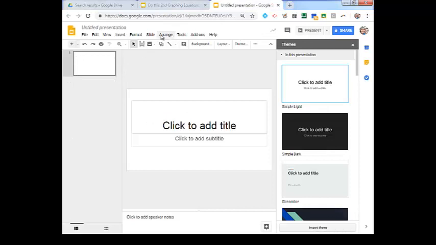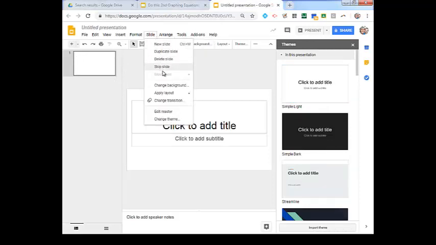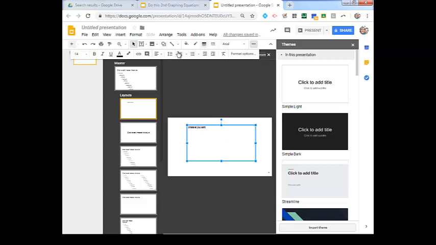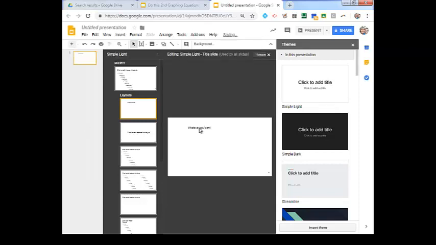So the way that you do that is you go to slides and you edit the master. I'm getting rid of their stuff, and I'm going to put my own in. So you can change it to whatever you want. Whatever I do here becomes the background of my slide, and they can't change it. They can't move it, they can't delete it.